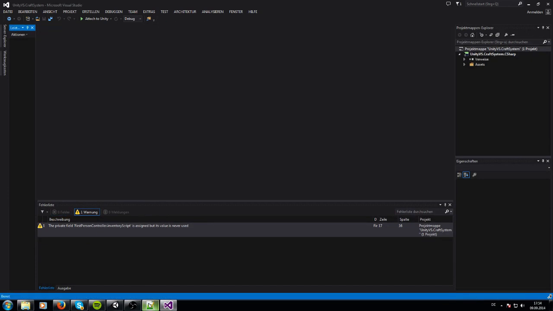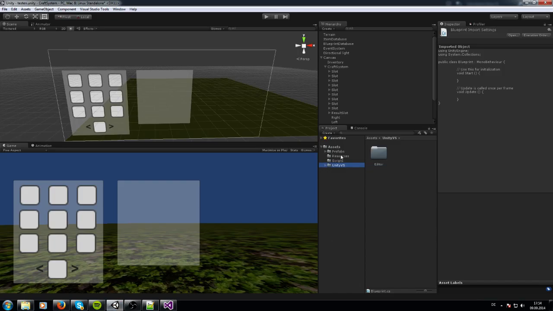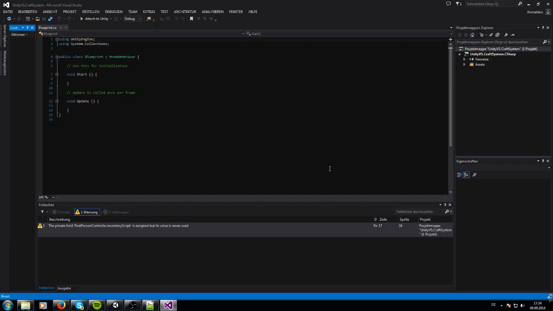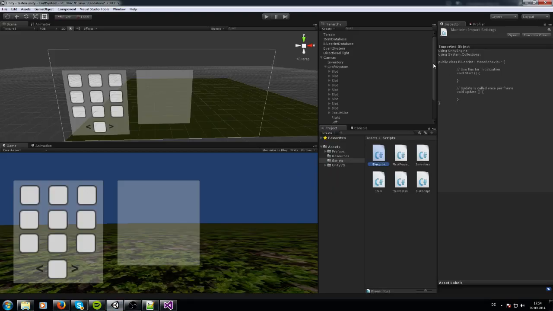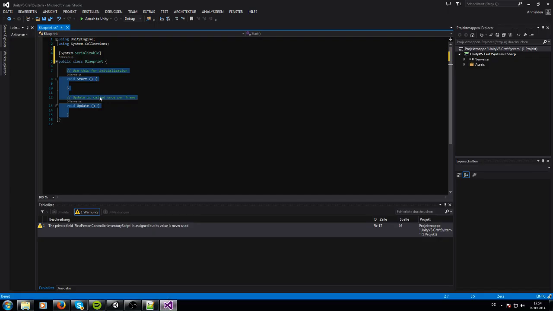I do not know why this is not loading my blueprint. Okay. In this blueprint, this shouldn't be a MonoBehaviour because it's only a class, and we're going to say System.Serializable so that we can see this later in our inspector. What is important for a blueprint? We need ingredients and the final item which we're going to create out of it.